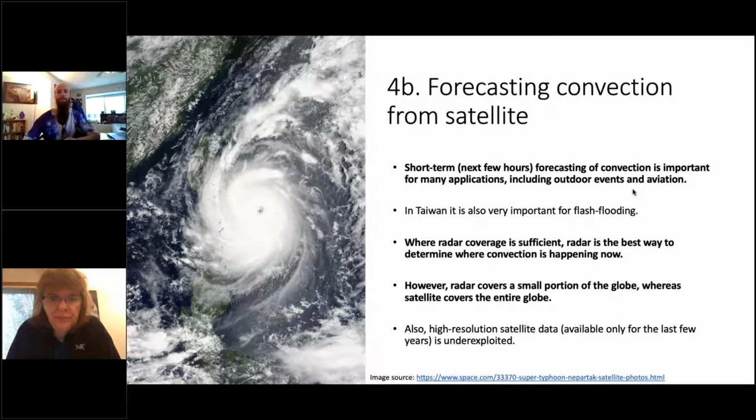All right, so this is the second of the 3 CIRA applications, and this is something that I've been working on in my postdoc for the last few months, and it's forecasting convection from satellite data. So the whole motivation for this is that short-term forecasting of convection, as in over the next few hours, is really important for many applications, including outdoor events and aviation.